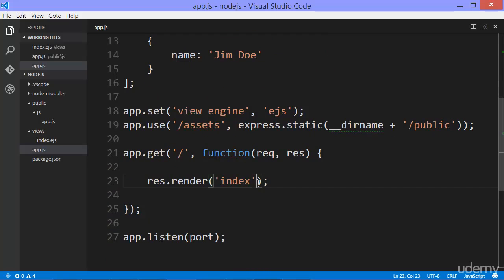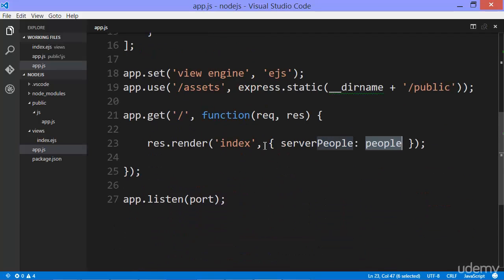Remember, with EJS and in general for any of the view engines, any of the template engines, I can pass an object with data that can then be used by Express in order to render the HTML. So I'm going to call this serverPeople, and that is the name, and the value is this people array. So when Node.js runs this page and goes to render the index.ejs file, I'll have this object available to me.